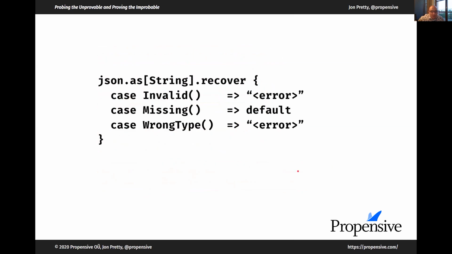And this is what the code might look like. We have some JSON, we try and get a string out of it, and we know as programmers that there are three possibilities that might be thrown by that: invalid, missing, or wrong type, and we handle them in some way. We're getting a string, so we return some sort of string. If it's missing, we give it a default value. Otherwise, we return the word error. This works. Nothing really to see here.